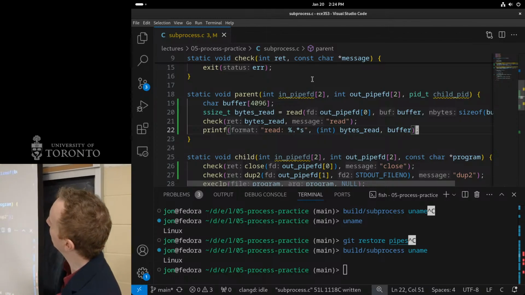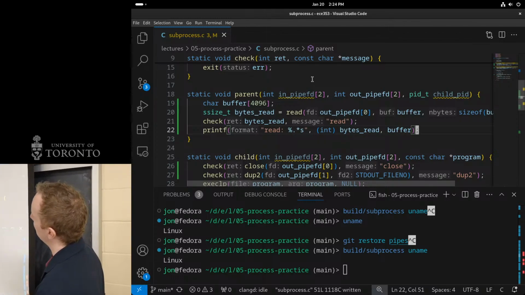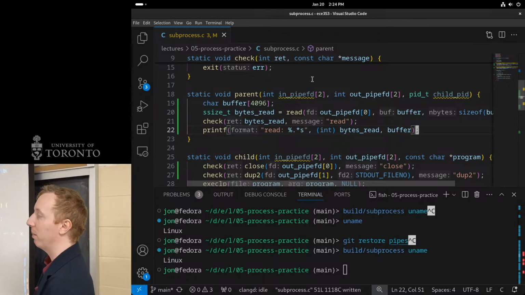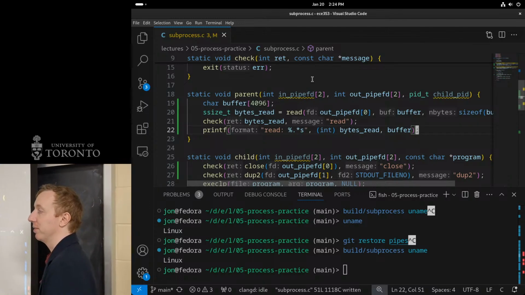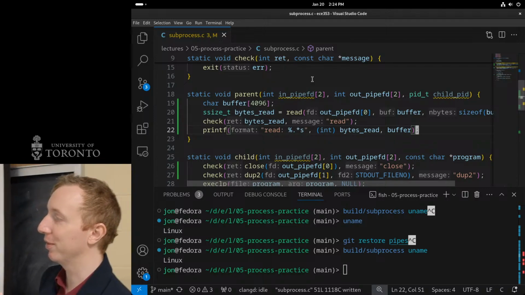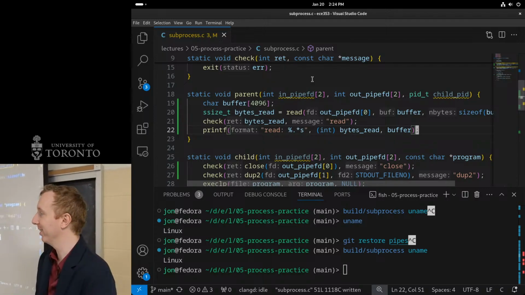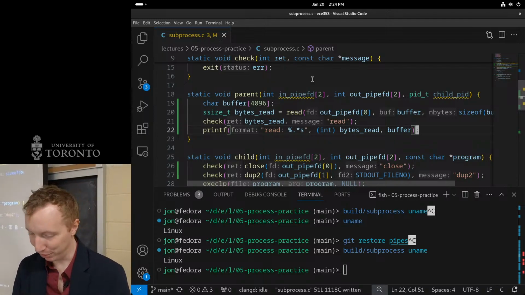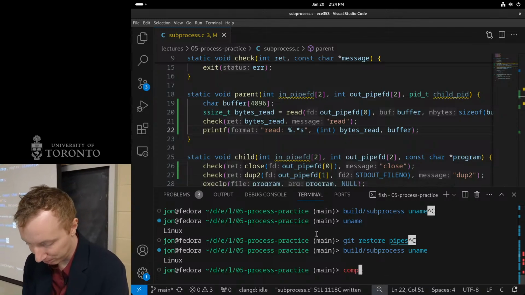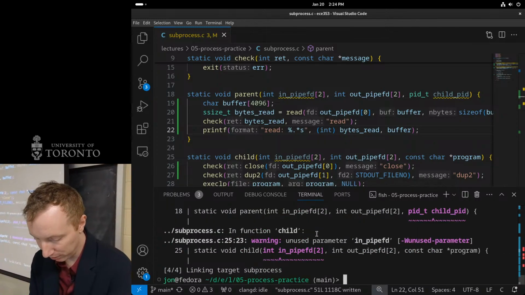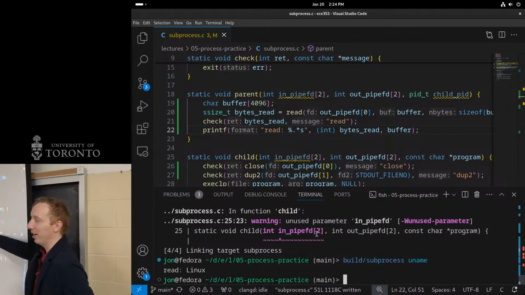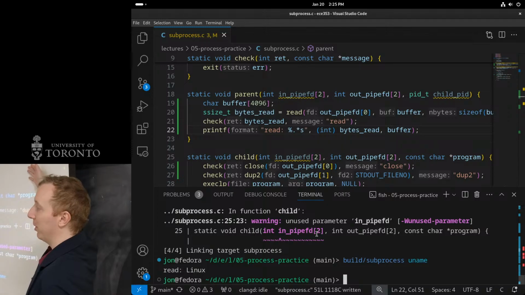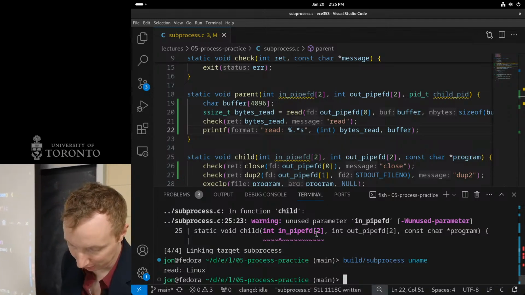So do we think the parent should read Linux from the process it creates? Someone's laughing at us. That's not good. All right, well, I don't know. Let's try it. So if we run that, hey, we read it, right? The parent read it. So we're communicating across processes.